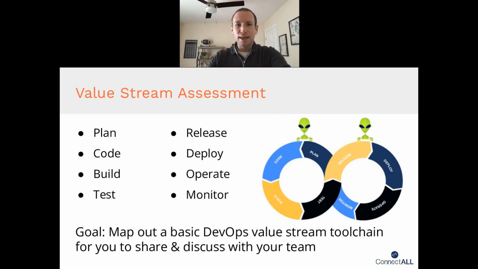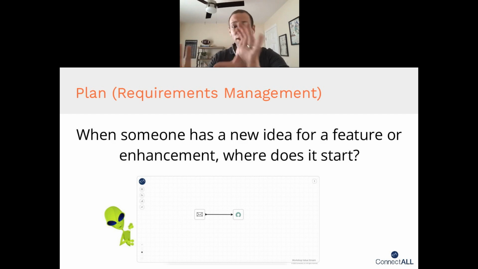So let's go ahead and dive on in, and we'll start with the plan stage. I'll walk through some of these with you using a hypothetical scenario, and I'll build the first couple in my value stream map so you can see what that looks like. Then from there, I'll give you an opportunity to think through it a little bit, and we'll work through each of these questions individually.